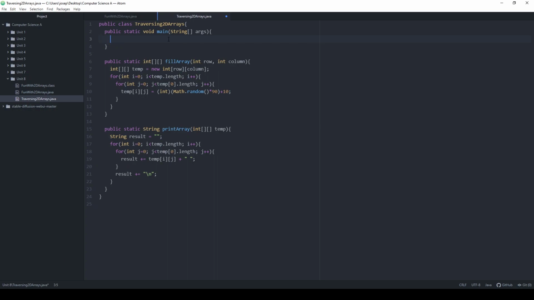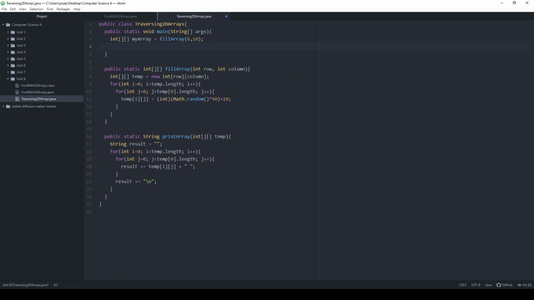So here's what I'm going to do. I'm going to make a new two-dimensional array, call it myArray. And it's going to be equal to, we're going to use the fillArray method, which takes in a row and a column. I'm going to make this 6 by 10, let's say. Perfect. That sounds great. And then I'm just going to print this out. So printArray, that's not what I want. I want System.out.println. And then I'll put in here printArray. And what am I going to give it? I'm going to give it myArray.